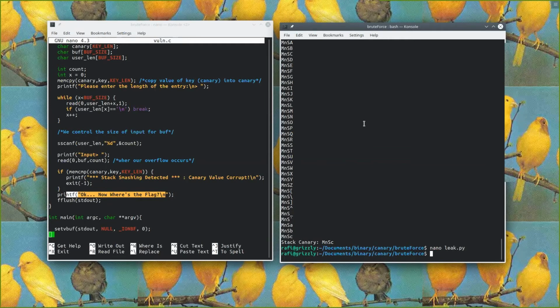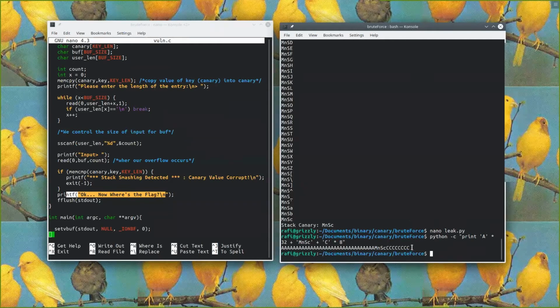Where were we? We had our stack canary and we wanted to write data past the stack canary on the stack. So we can now construct a payload which will do that. So we'll say python -c and print our padding to fill up the buffer, which will be A times 32. We'll add our canary, which is NnSc, and we'll then add our data, which is to be written past the stack, just to show that it's actually working. I'll just do C times 8, and that's our payload right there.